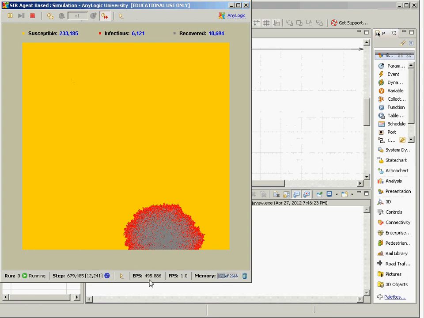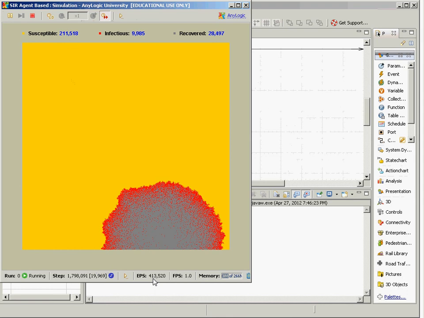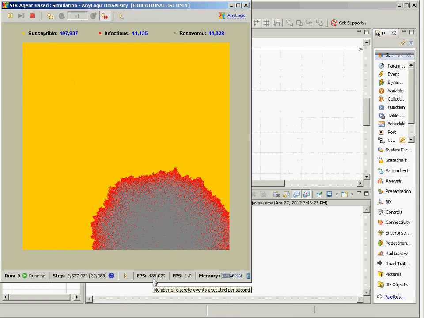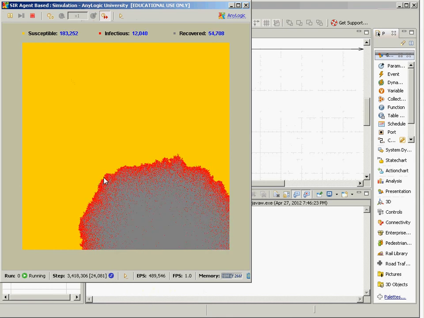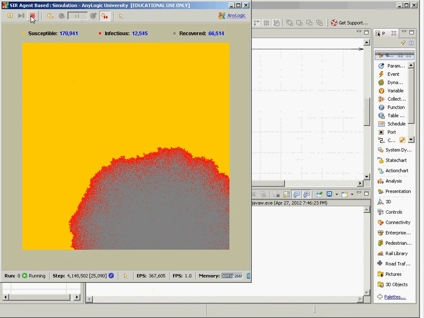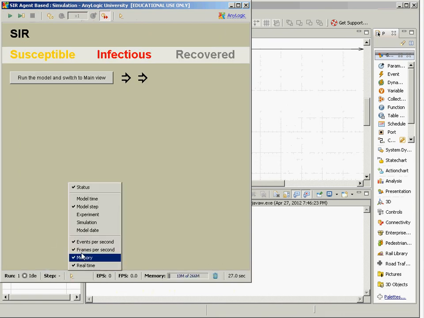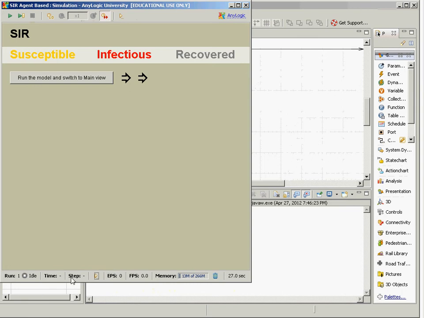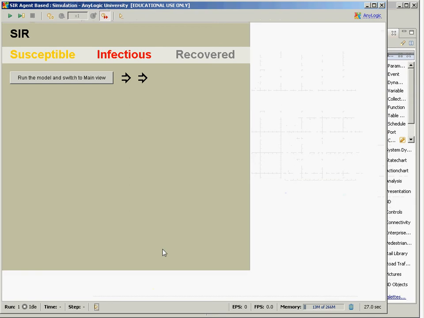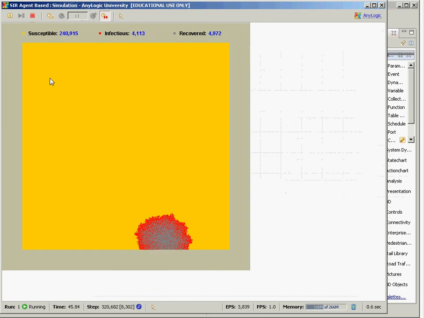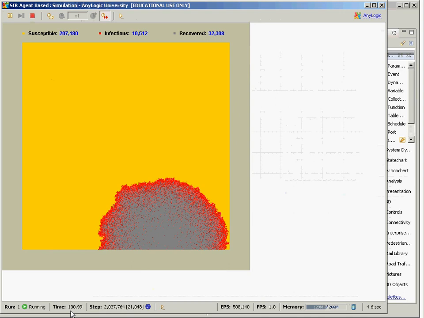You'll notice this events per second down here. The interesting thing is you'll notice that time is actually going to be slowing down. I'm going to go down here and add in model time so that time is shown within the model. Then I'm going to run it now, okay? You'll notice time is advancing quite quickly at first.